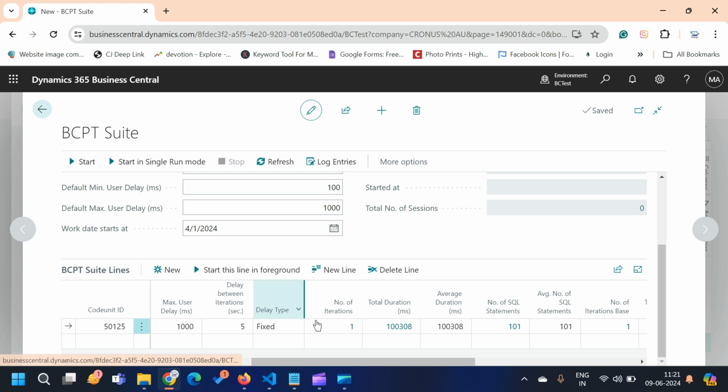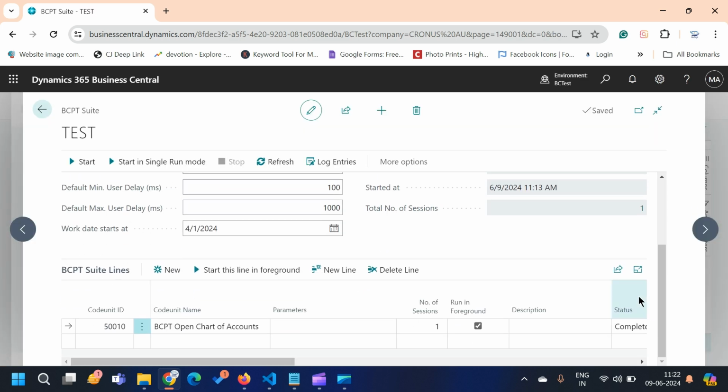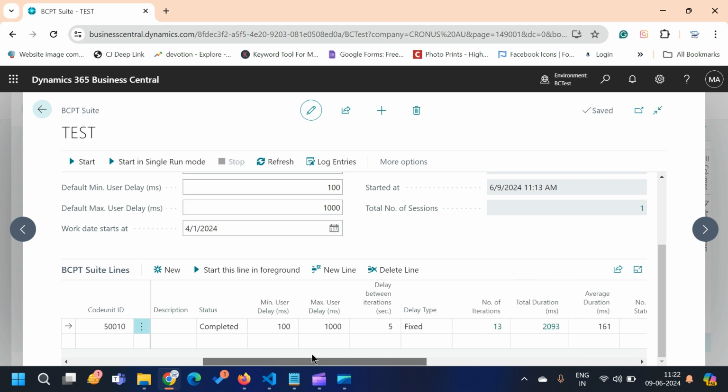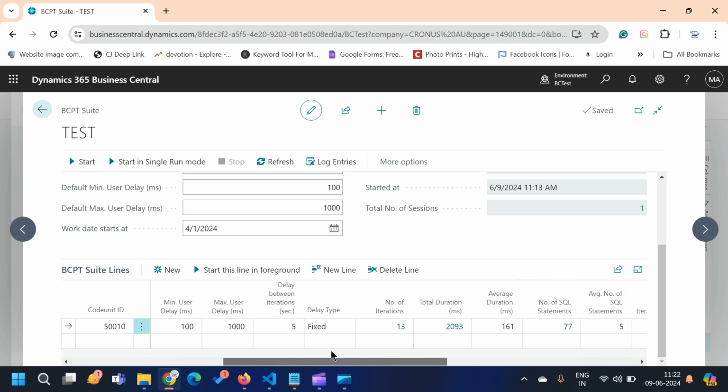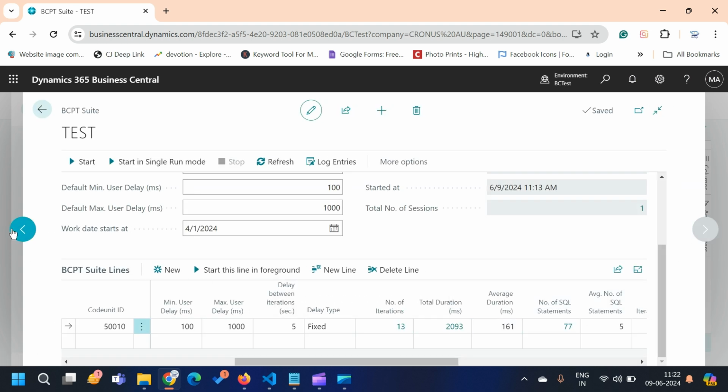Okay, now done. So now you see the huge difference, right? Total duration is 1000308 milliseconds. Average duration is also the same. But if I look at the test number, it is very small, 2093, and the number of SQL statements is also less, right? So that is the difference basically.